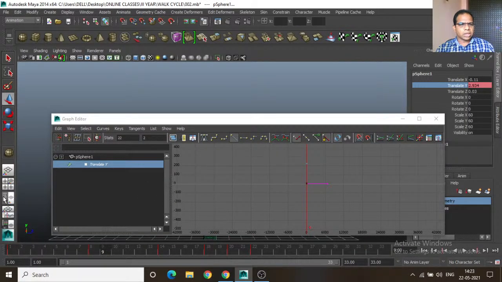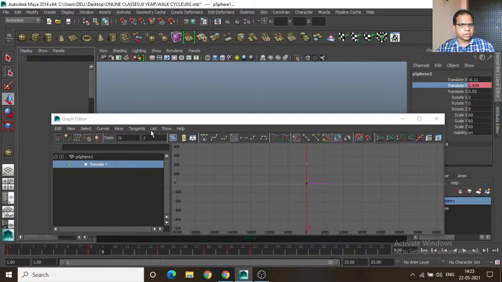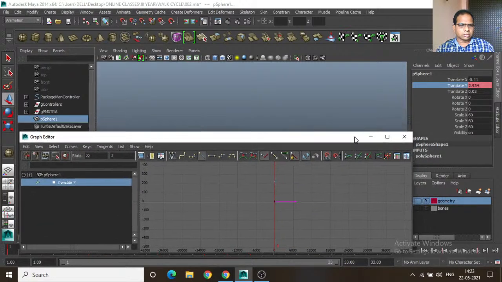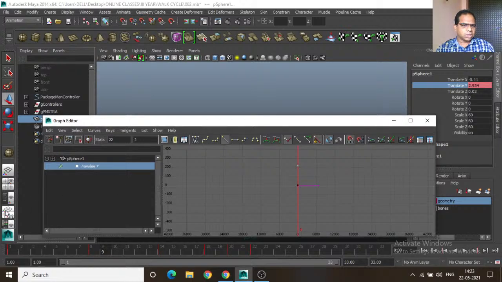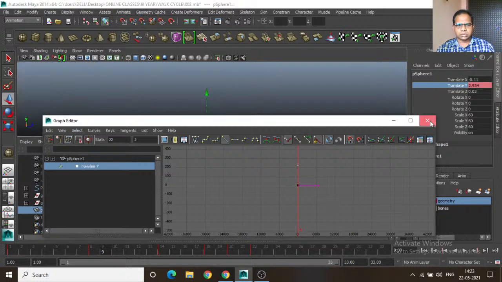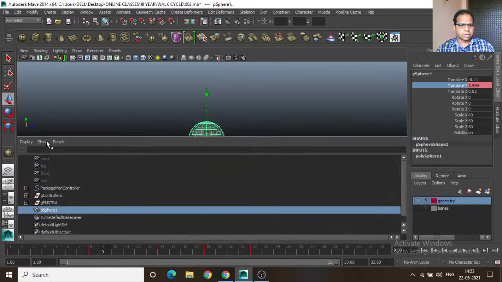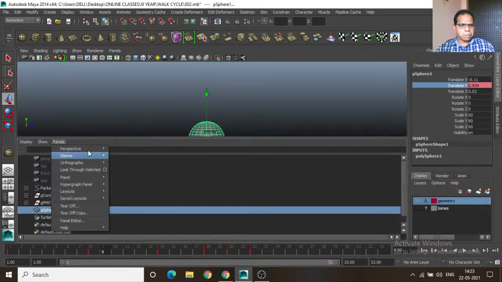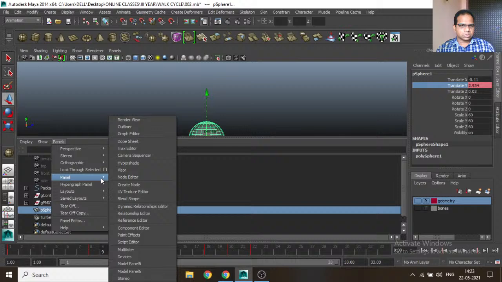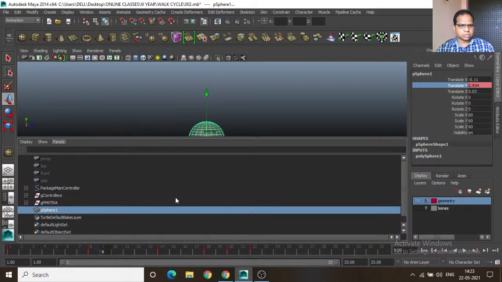So for getting a better view, coming to here, the outliner editor. Here we have perspective and graph editor. Select that one, close this one. From here select graph editor.